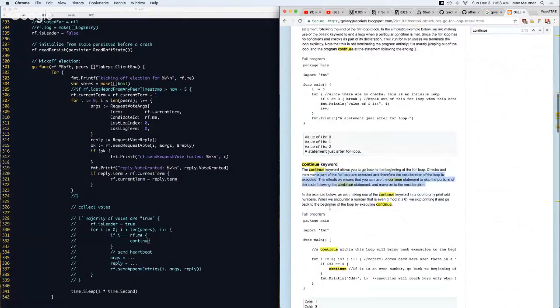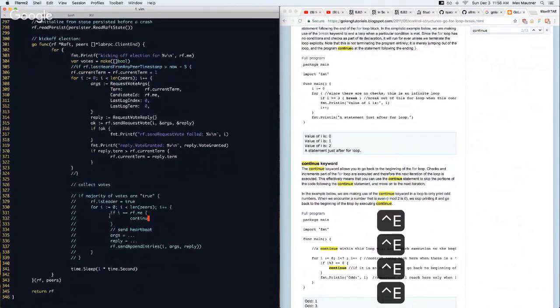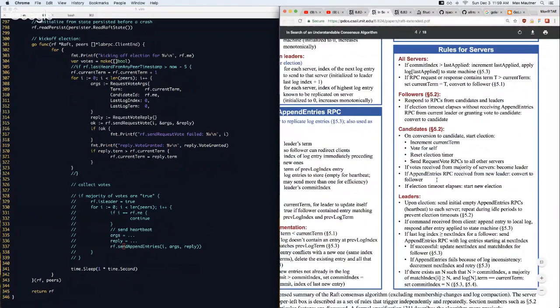If break, they do have continue. They do. Okay. So basically what this does is it says if the index of our peer is ourselves, then skip ourselves in this for loop so that we don't send ourselves a heartbeat. Since it's an append entries RPC, like the paper says, we should not set ourselves as a leader to a follower every time we send a heartbeat. Okay.